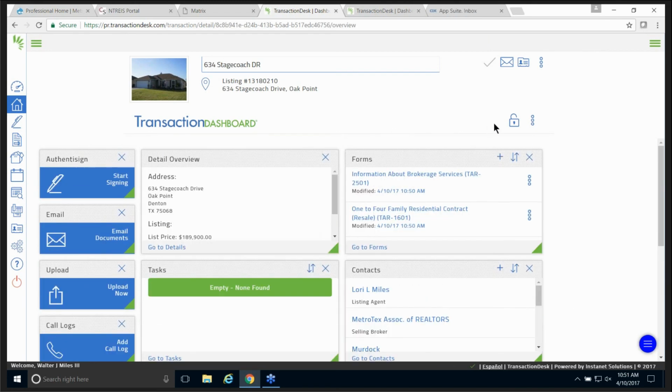So this really isn't the class where we're going to show you all the different parts you can do on the transaction, but that's how you create a transaction from Matrix.